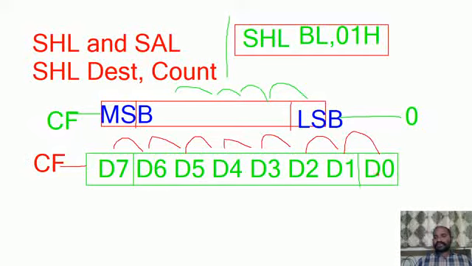Now what about the LSB? D0 has come to D1, so D0 is empty now. This particular D0 is going to be filled with the 0. Upon every shift, it is going to perform the same thing.